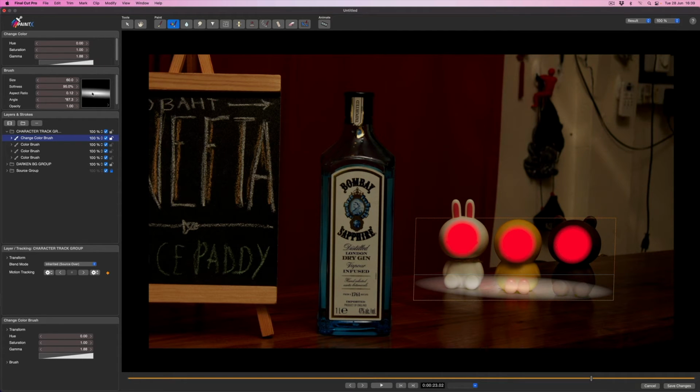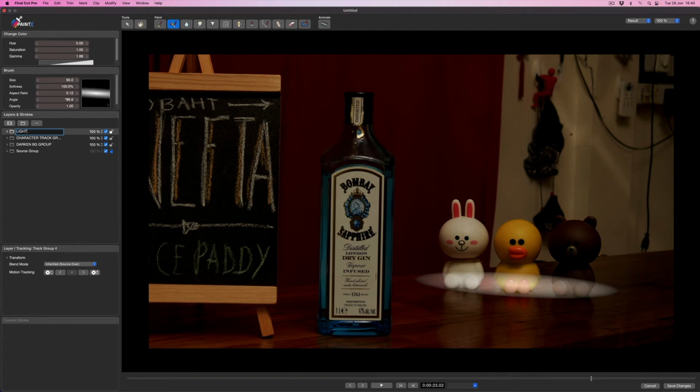Now again, create a new stroke layer group. This time call it Light Beam Group. Immediately choose Paste Track Data from the right-hand tracking menu. This will copy the track you just copied into this new group.